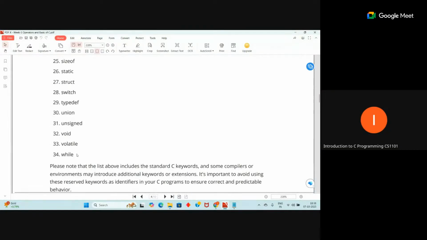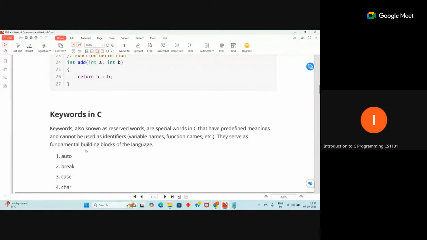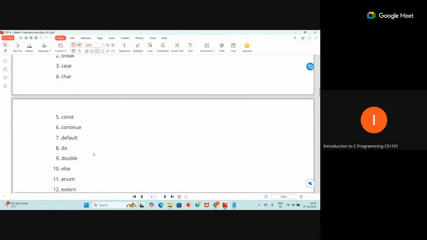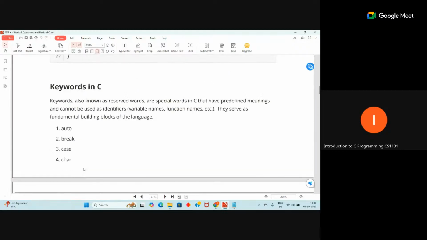Previously we used to have only 32. Now in the newer versions 2 more have been added, so it becomes 34. You need not remember them. While learning the language, you will encounter all these keywords. These are the reserved words.